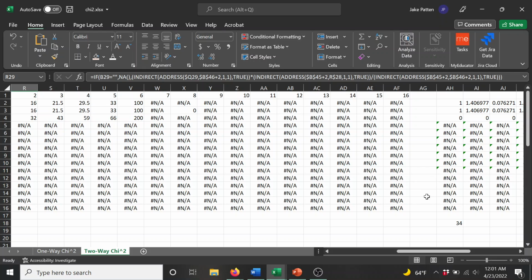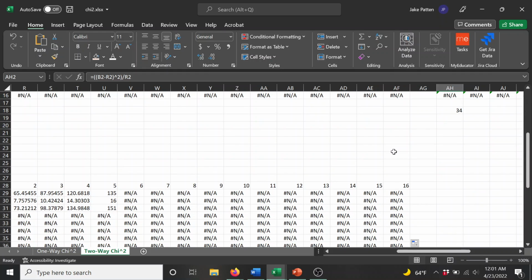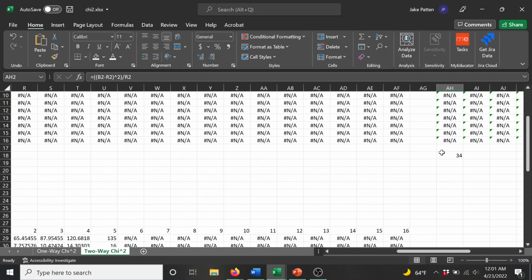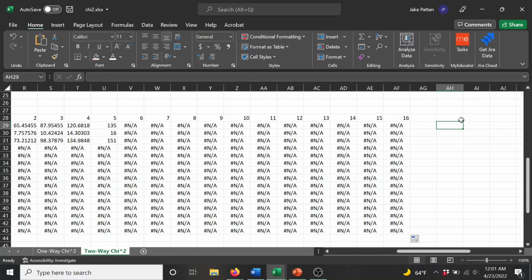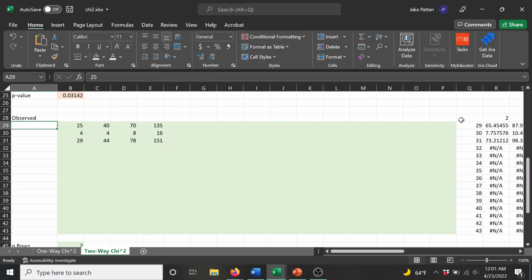And what we want to do is actually compute the single unit chi-square. So that's just going to be observed minus expected squared over expected, just like before. Not too bad. So we're going to do that here. Remember, we're going to do 2 parentheses. Observed divided by expected, which is right here.